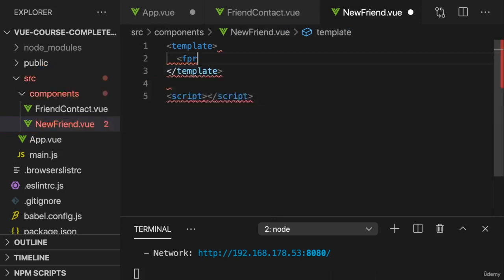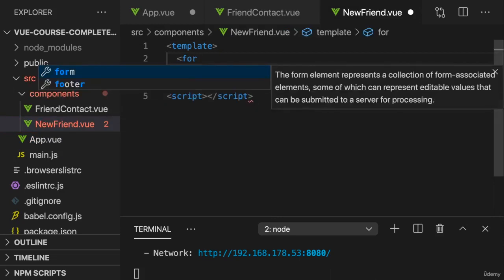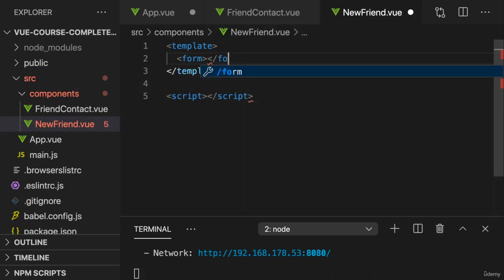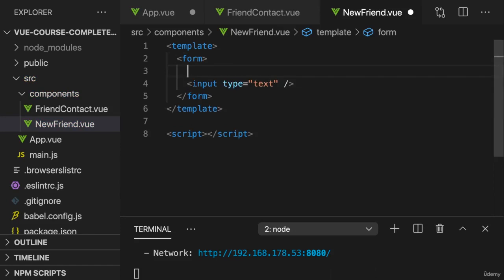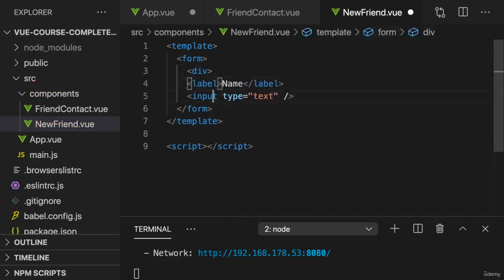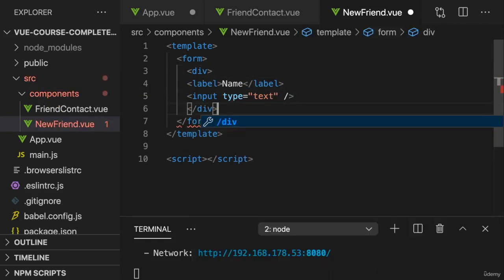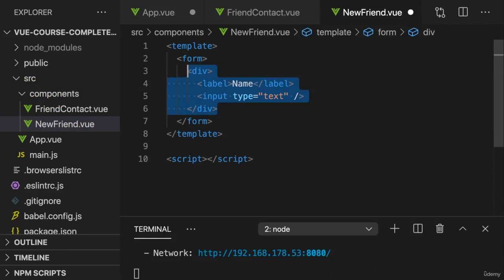In newfriend.view, I'll add a form, a default HTML element therefore, and in here I now want to have various inputs. So I'll add an input of type text for the name, and maybe also add a label where we say name. And then I will repeat that a couple of times here. I'll actually also put each label input set into a separate div to make it easier to tell them apart.